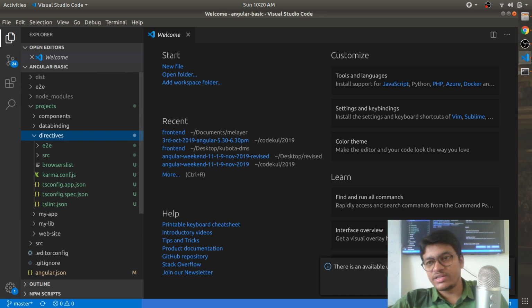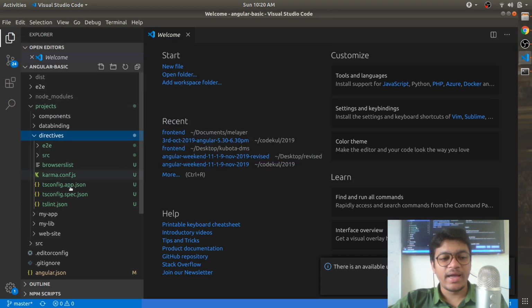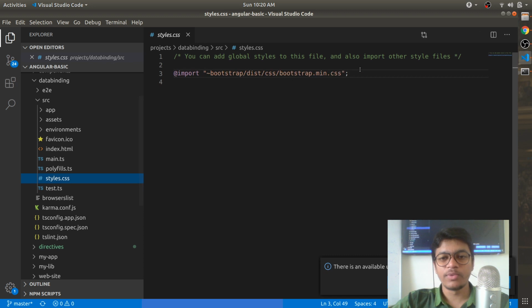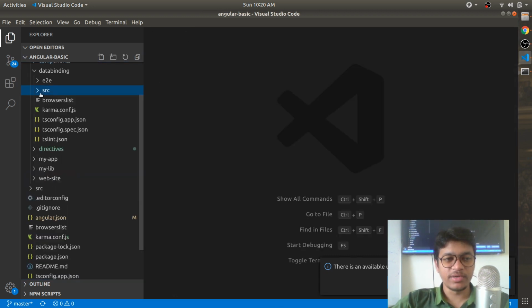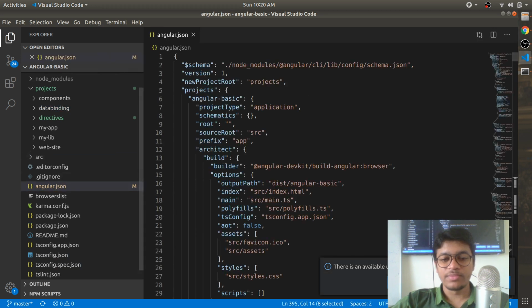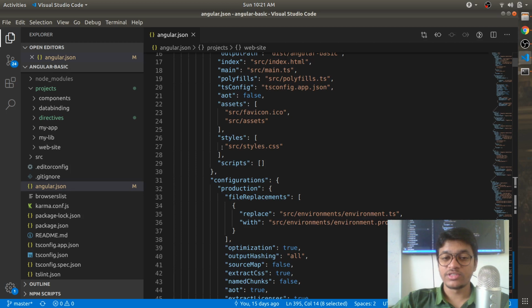So we created the directives. And next thing, I would like to have Bootstrap. This is a one-time job only. Although I'm creating separate applications, you can inject Bootstrap from here as well. Can you see the styles over here?